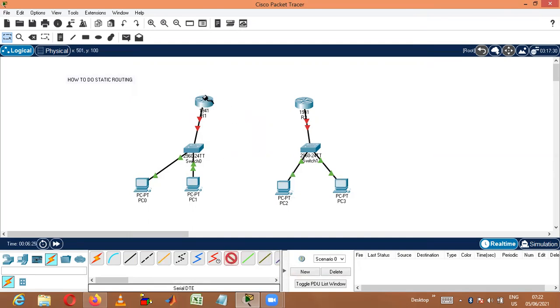I'll take a serial cable. I can connect from the 0/0/0 port to the 0/0/0 port. I told you, always start with serial 0/0/0. Then for the further connections, you can use 0/0/1, and so on. Now I have gigabit Ethernet 0/0 here, and here also I'm having gigabit Ethernet 0/0.